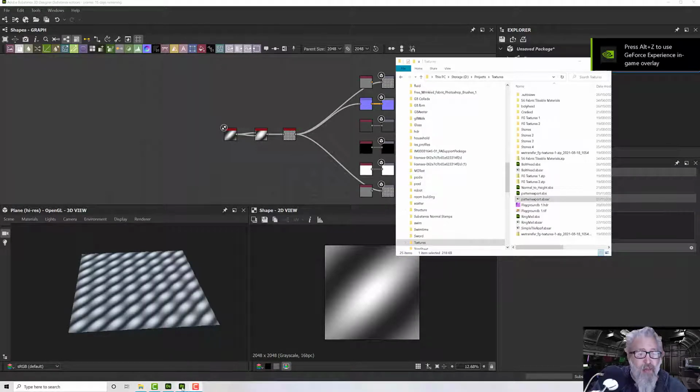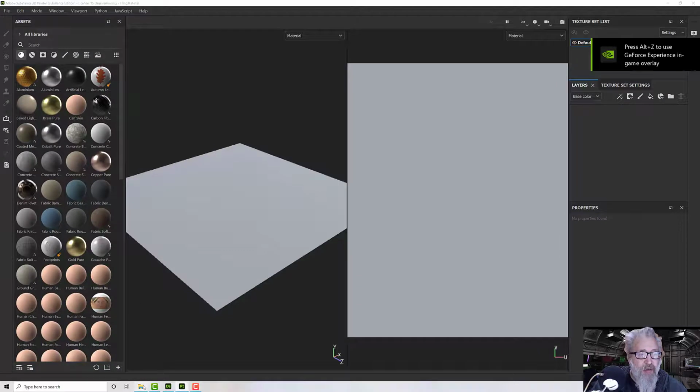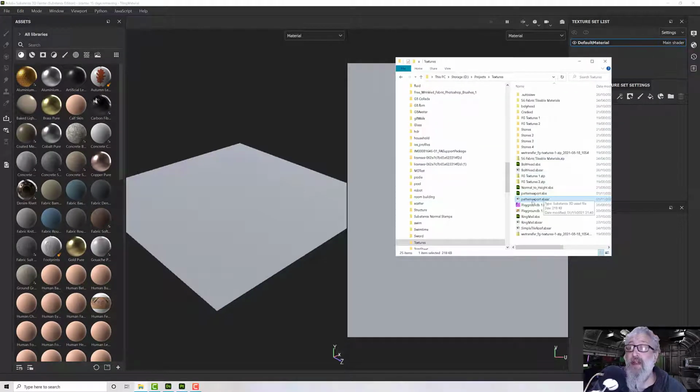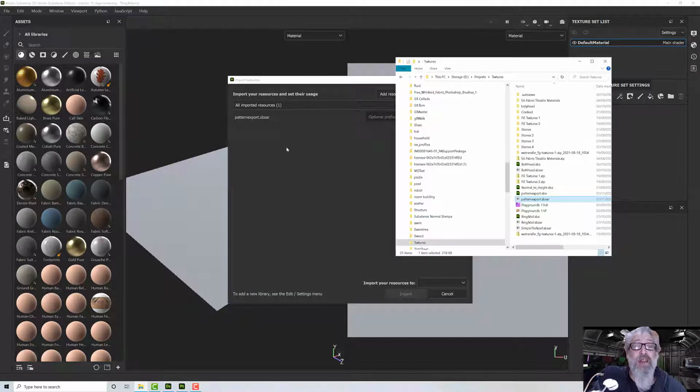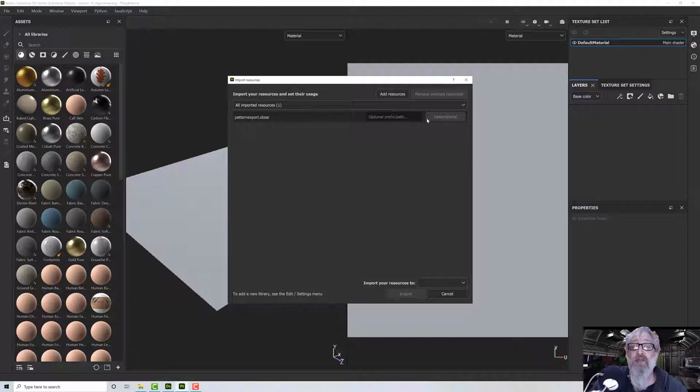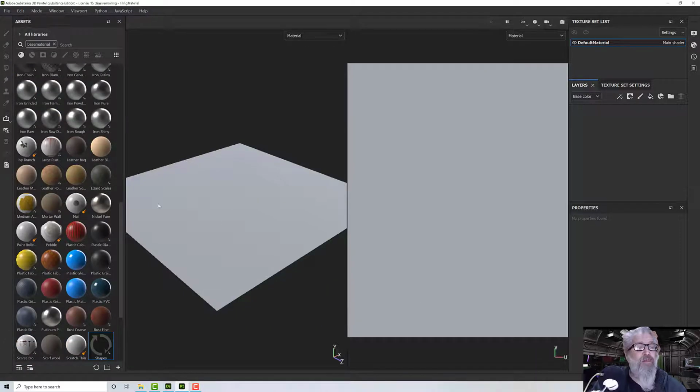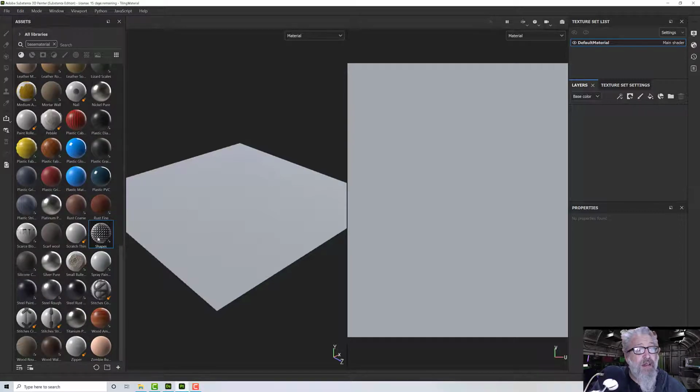Okay, so let me get Painter up, and I've got my directory open here with my new SBSAR in it, and I'm going to drag and drop that onto my library shelf here. It only gives me the choice of a base material, so all imported resources, let's pop it to the current session and click import, and then it will pop up down here in my materials.